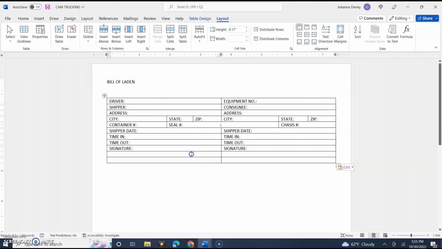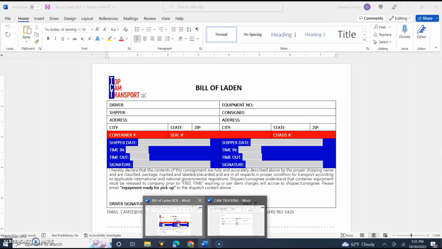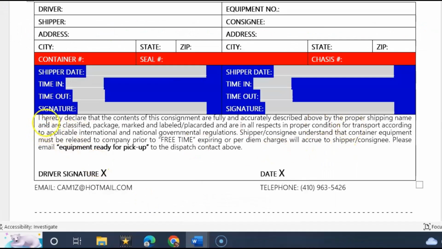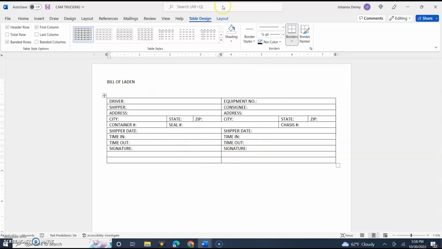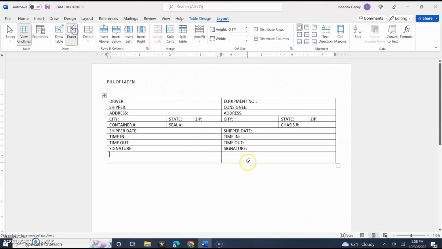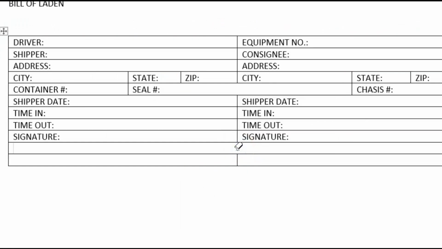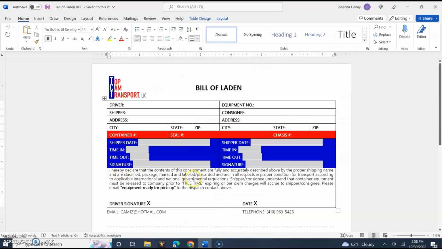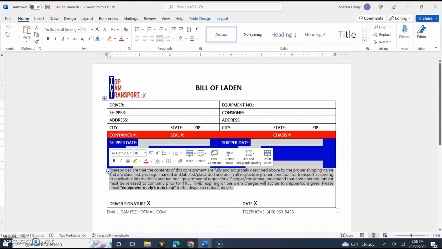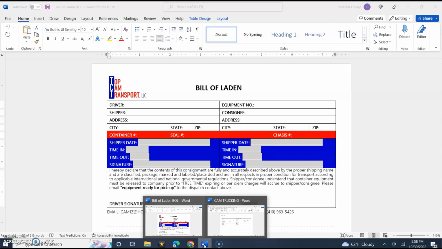Makes our work easier. Now we're going to move on to this section where we have I hereby declare that the contents of this consignment, etc., etc. Now to get this section like that, the second to last line is where the bulk of the information will go. So we want to make that into one column. So we'll go to layout, eraser, and we'll erase just that one thing. So now it's one column. We'll come back over here to the original document and we'll copy and paste because I'm not about to have you watch me type all of that.